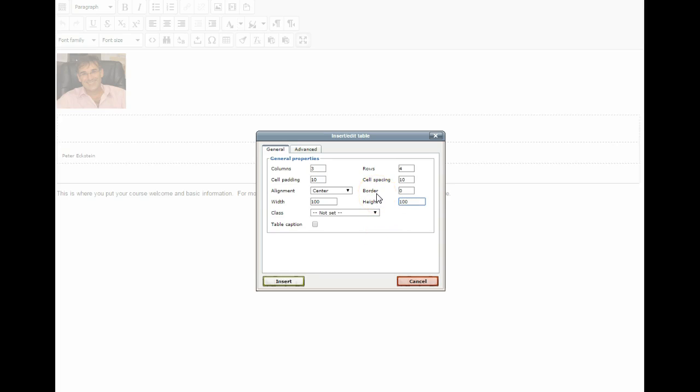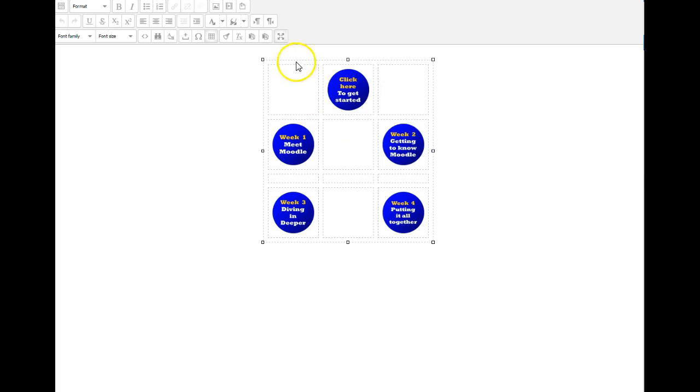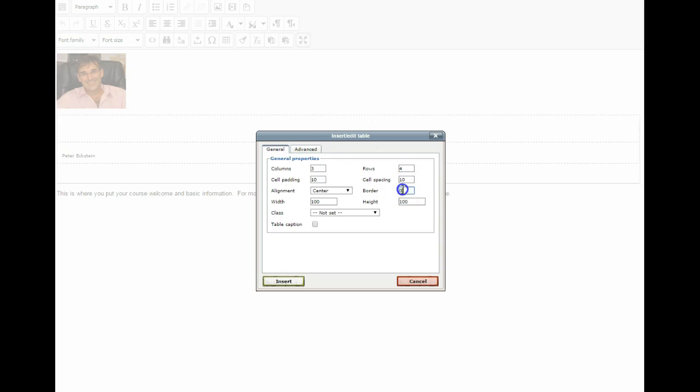There is something else, border. Almost forgot that. I usually don't enter a number in border because, as you see here, I don't have a border. You see these little perforated lines around it that defines the walls of the table. But I want you to see what a border looks like, so I'm going to put in the number 10. We like that number.